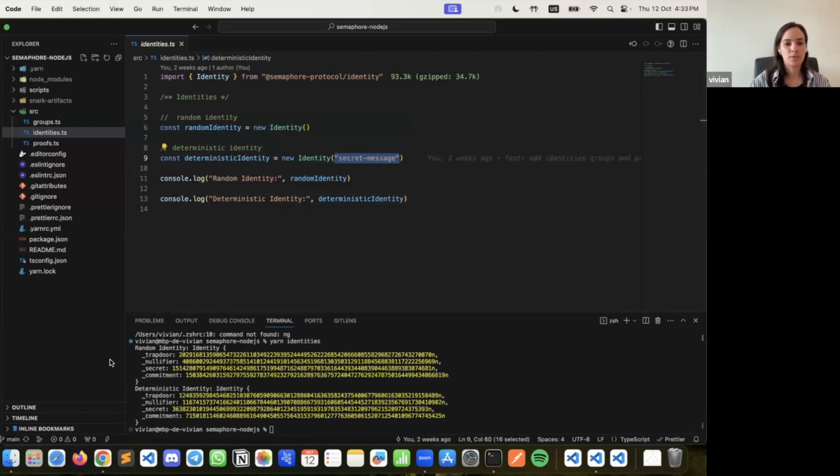And this is a trapdoor, which is a hash, and this is a nullifier. This is what you asked before. And this is a secret, which is the hash of these two values, and this is the commitment, which is the public value and is the hash of the secret. As you can see, both are the same kind of thing, but one is generated from the message and this one is generated randomly. This is the way you can create identities in the front end, in Node.js, and everywhere. So you need this syntax.